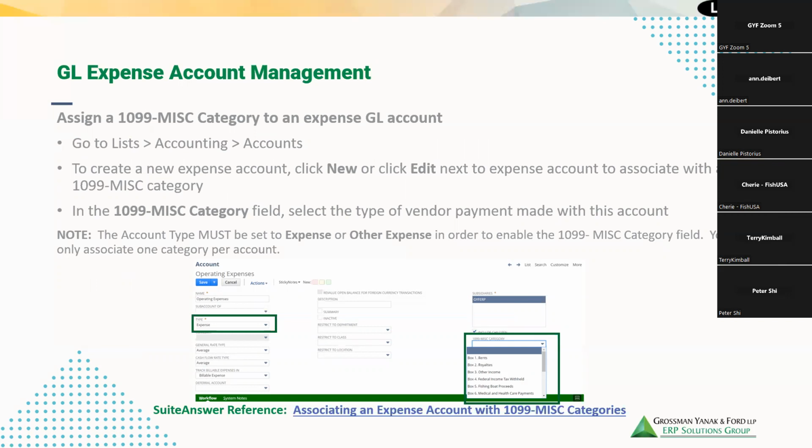Another tool NetSuite has to offer for setting up for 1099 management is being able to assign a 1099 MISC category to a GL account. Whenever you are setting up your chart of accounts or creating a new expense account in NetSuite, you'll notice if you select the account type expense or other expense, there is going to be a field available for 1099 MISC category. This is where you can select which box the associated expenses would fall under.